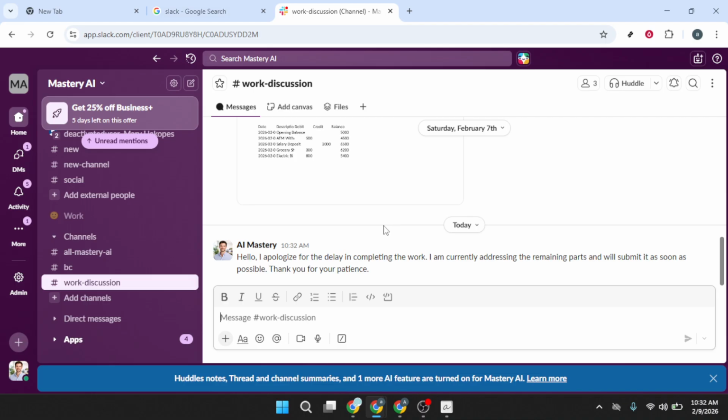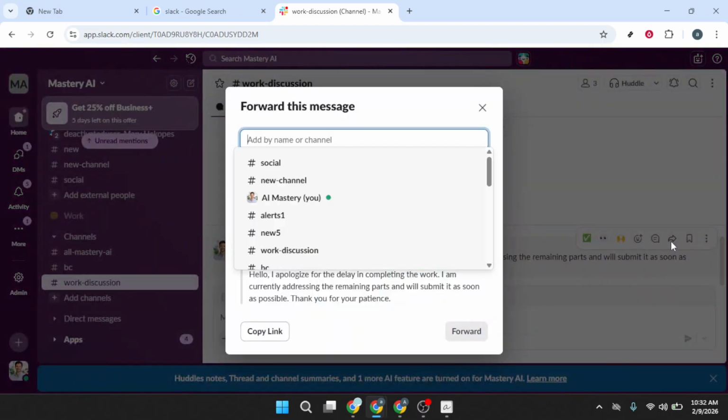Now, find the exact message you want to move. Hover your mouse over that message to reveal the Action toolbar. You'll see several icons appear. Look for the forward or share icon, which typically looks like a curved arrow. Click that icon. This opens a small window that lets you choose where to send the message.